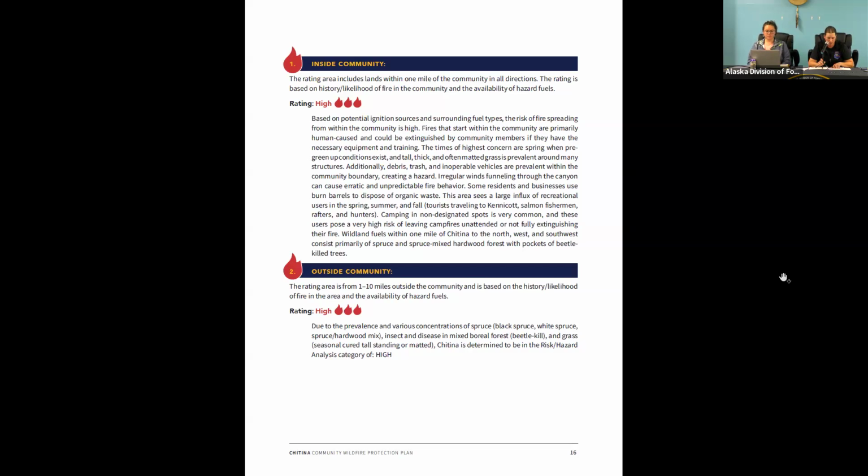Specifically within the Chitina area, areas to the northwest and southwest consist primarily of spruce and a spruce mixed hardwood forest with pockets of beetle kill. So some of those areas that are of concern are down O'Brien Creek Road. There's heavily forested land, there's continuous fuels, and there's not really any fire break from the O'Brien Creek corridor coming up to behind where this village location is located right here.